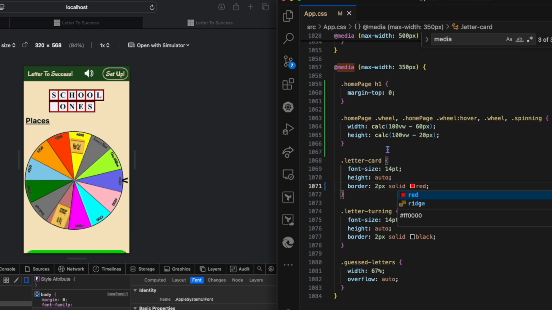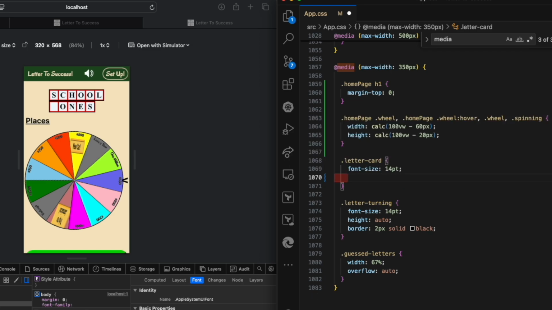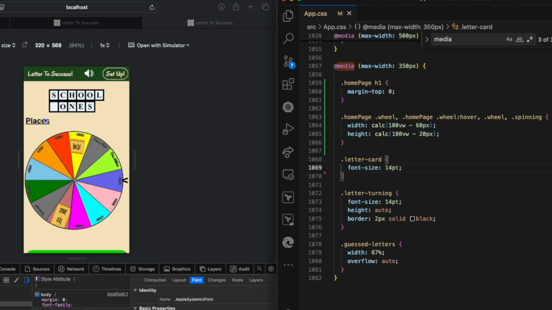Okay, those are the letter cards. All right. Well, the height and the border shouldn't have to be worried about because those should have been changed higher up in the CSS. So yeah, as you can see, no changes when I took that off. Letter turning. The height and the border shouldn't have to be worried about because that's also something that should have been dealt with earlier. Not by us now, but when I created the app.